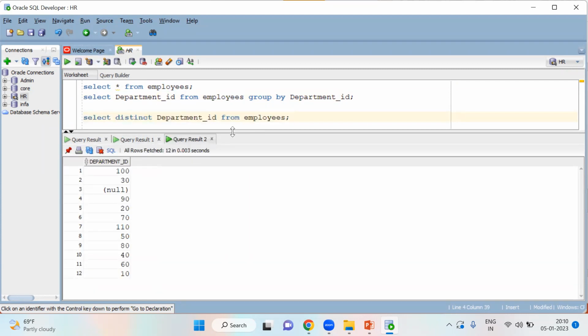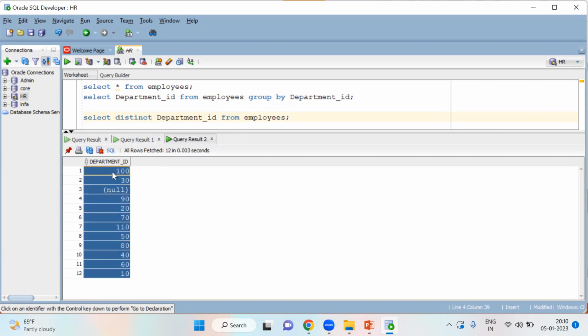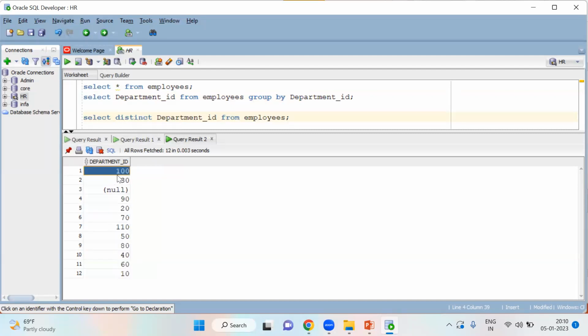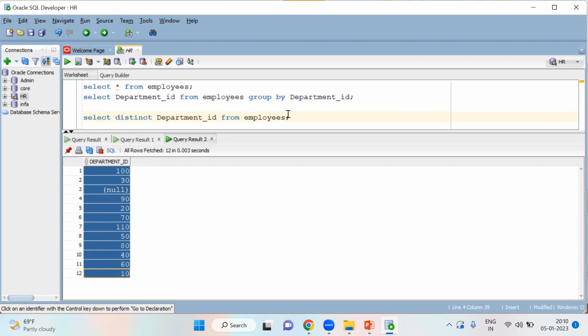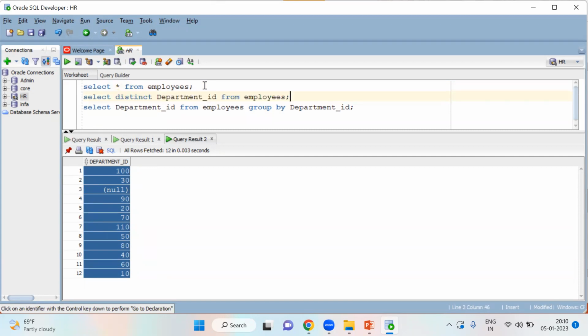Now can you see how many records are there? 20 records are there. How many records here? Sorry, 12 records are there. 12 different department IDs it is showing. Using distinct, it shows the unique department IDs, no duplicates. Okay, so this is one thing. Let me remove this one, otherwise you will get confused, and keep something here like this.